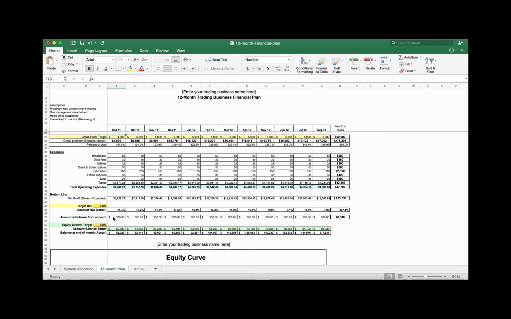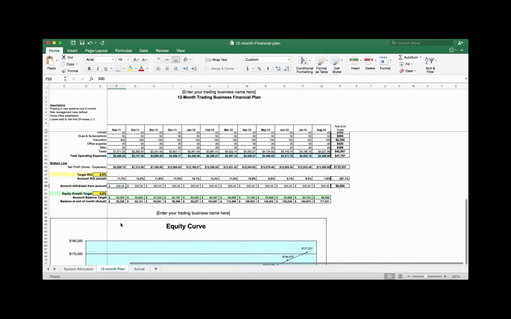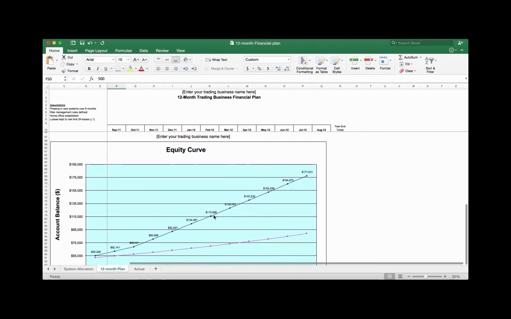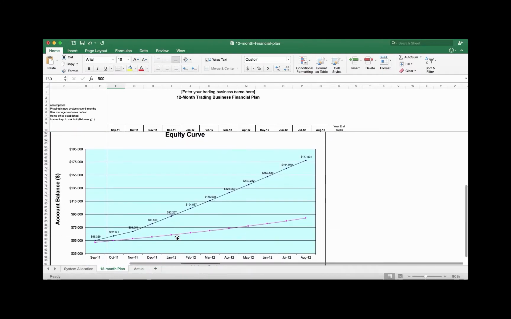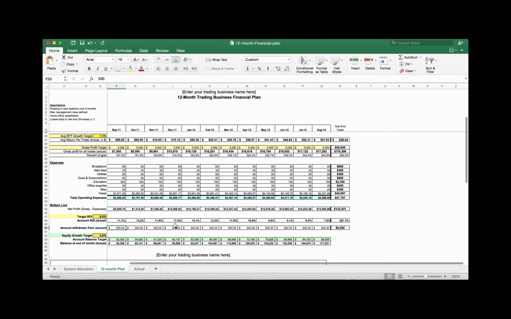You can even see at this line here, we have the ability to actually withdraw money from my account in case I have to pay bills or pay the rent or whatever. We can actually pull that out of our income here, and that is reflected here. And finally, at the bottom, you can see your equity curve, based upon the projected income and your goal line, that's showing up in purple there. Okay, so it's a very important exercise to do this.